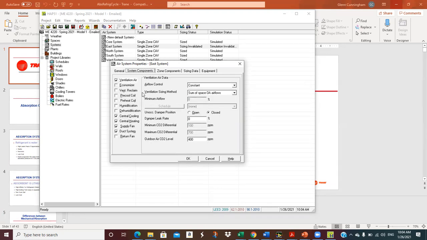Okay, and then you've got all these possibilities. Notice economizer is not checked. So if I run this the way it is, it has no economizer. When you go back to run number 2, you're going to have to check that box and then give it a little bit of additional information.